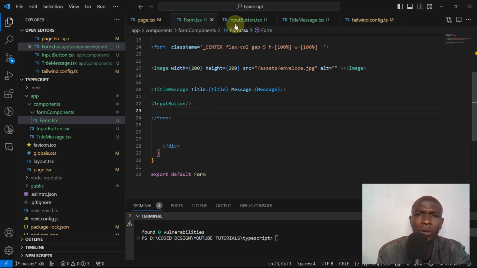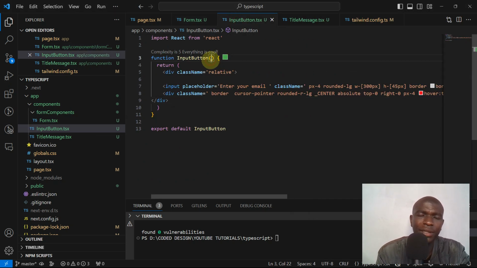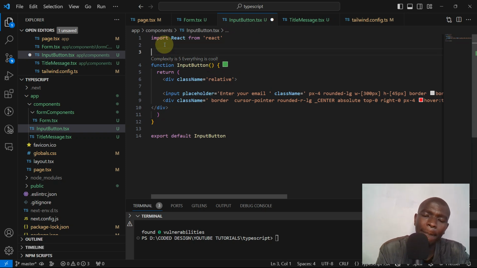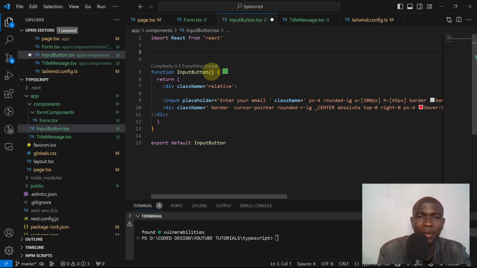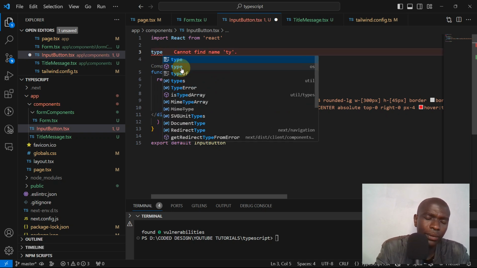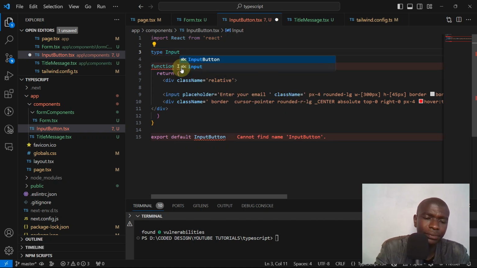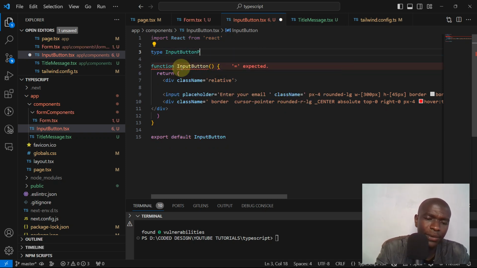So what we want to do, we want to go to the input and convert it. Okay, pass some props. Now let's do this differently. Let's not have everything here, like our styles, our types. They need not be here. So now let's say type input button props.